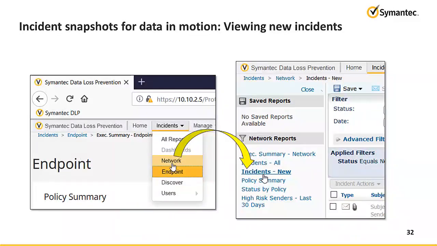When Symantec DLP detects confidential data leaving an organization's network that violates policy, it captures incidents which contain details about the occurrence. For Network Monitor and the other Symantec DLP servers that deal with data in motion, such as Network Prevent servers and Cloud Service, incidents can be viewed in the Enforce Administration Console at Incidents, Network. The most recent incidents are listed in the Incidents New report. To view incident snapshot details, click an incident in the report.